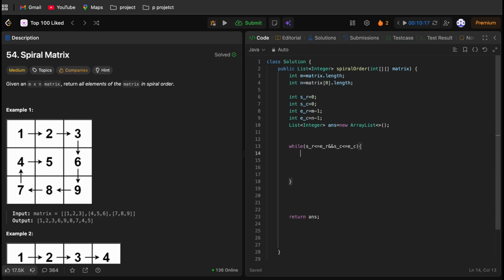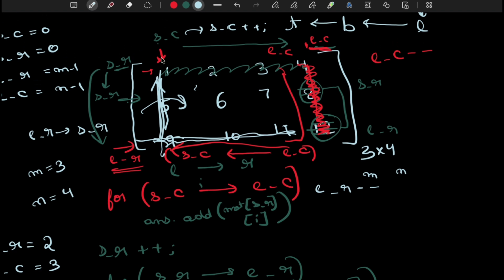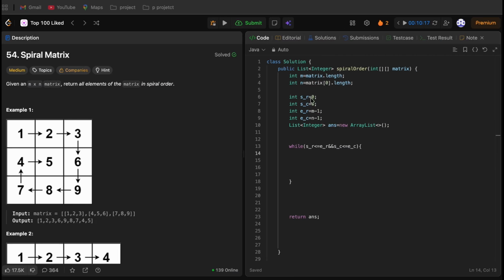So at start we have to go from left to right, and in order to go from left to right, we have to start from starting column till our end column. So we will do something like this: for int i is equal to starting column till our ending column, we will do i plus plus, and we will add our element in the answer.